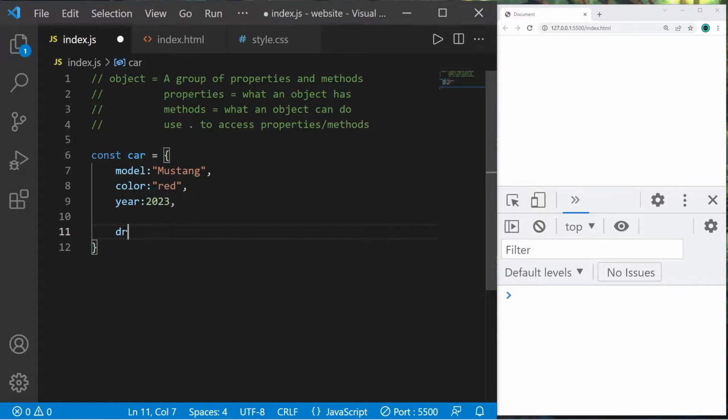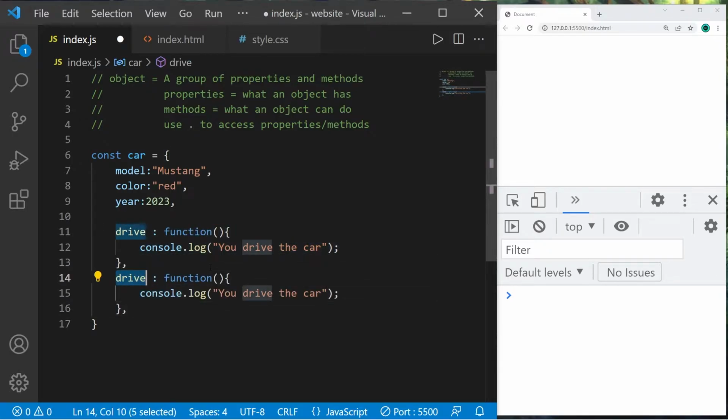We can also add some functions too. I'll create a drive function. So create a function name, colon, function, parentheses, curly braces. When we invoke the drive function, we can do something. I'll display a message. Console.log, you drive the car. Let's create another function. This will be the brake method. So function, parentheses, curly braces, you step on the brakes.